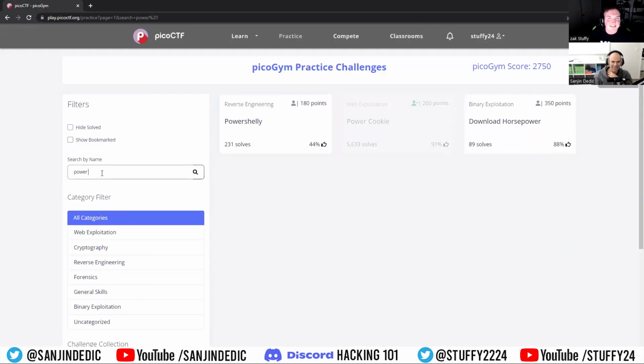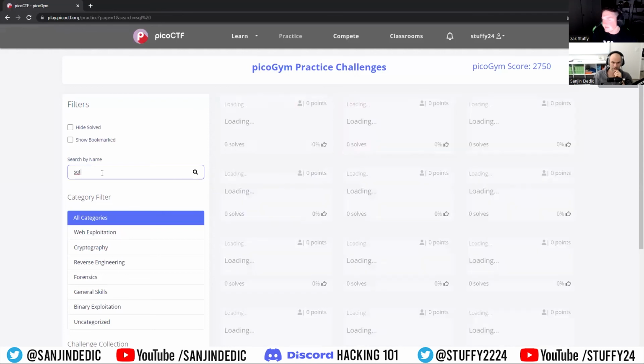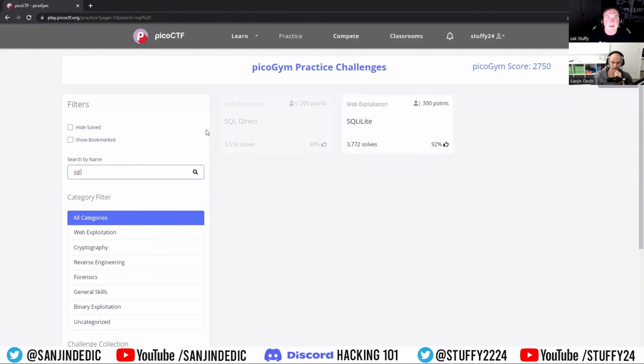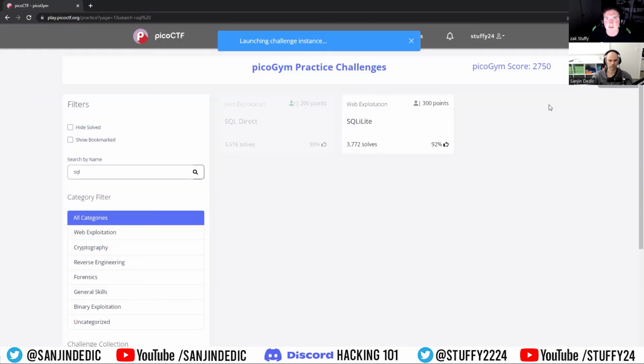All right. So that's Power Cookie. That one's pretty easy, especially compared to some of the other cookie ones. The last one is SQL Direct, and this one's not really a challenge as much as they're just trying to get you to use PostgreSQL and understand it.